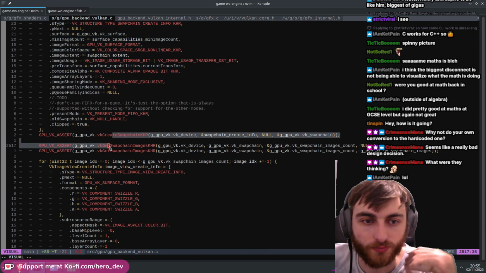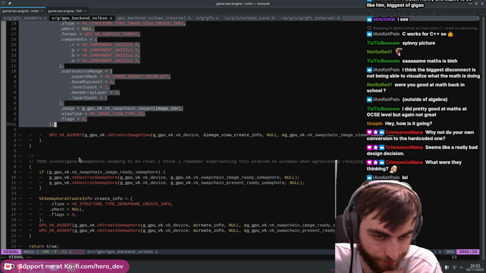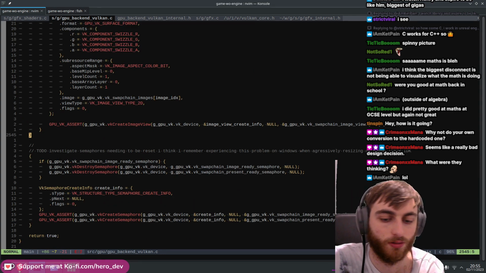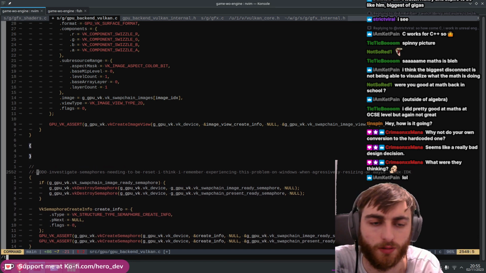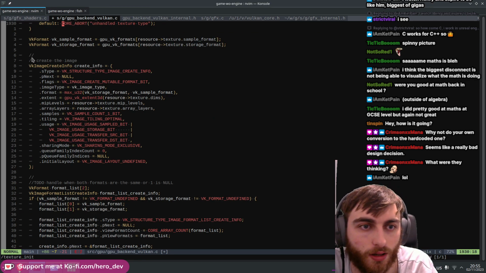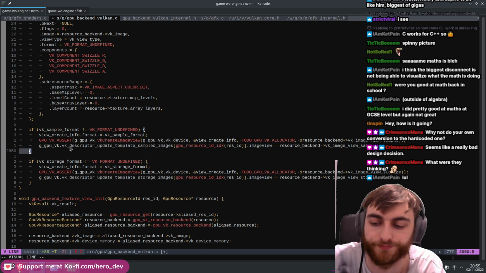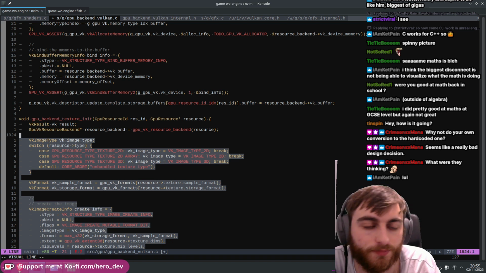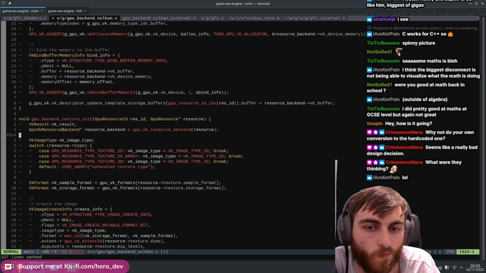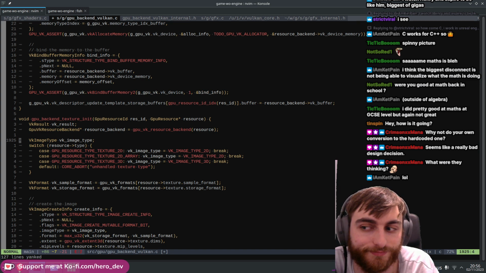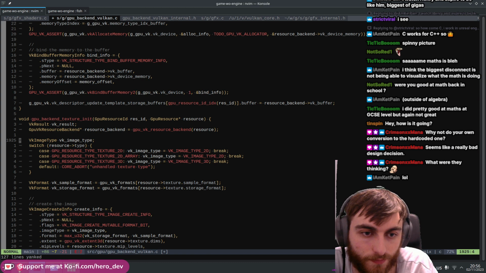So here we create the swap chain, get the images, create the views. So now we have to do a new thing. I'm going to go to texture init, and we're going to get all of this. Kind of a lot of code, but oh well. Make it a function, make it reusable. Can we make it reusable? We could just call create texture.